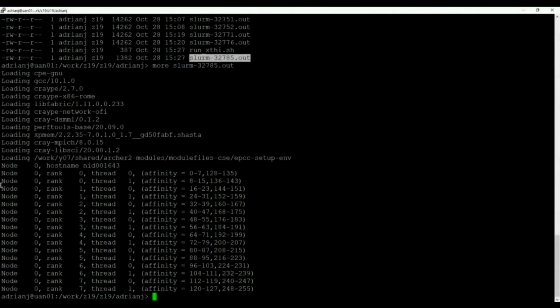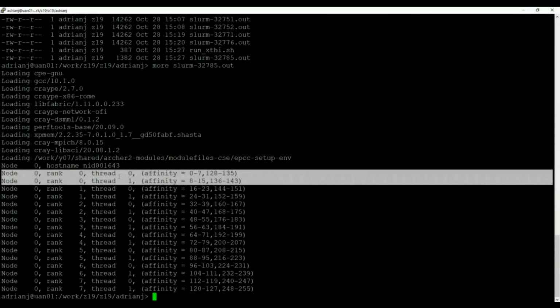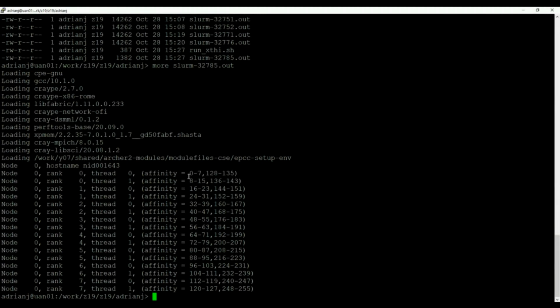But what we can see here is on node 0, my rank is 0. So this is the first MPI process, and it's got 2 OpenMP threads. And we can see the first OpenMP thread has been bound to the physical cores 0 to 7, the first 8 cores. And the second OpenMP thread has been bound to cores 8 to 15, so the second 8 physical cores on this processor. And they both also have access to this range of cores here, which are the hyperthreads associated with those physical cores.